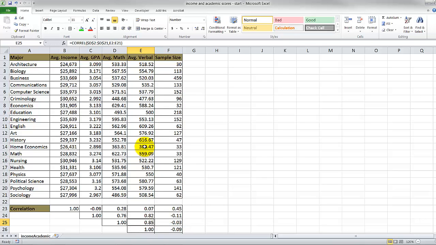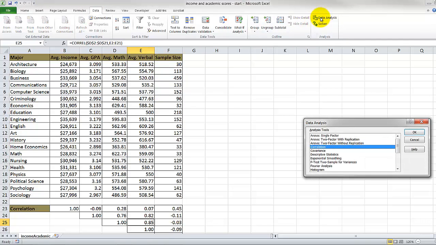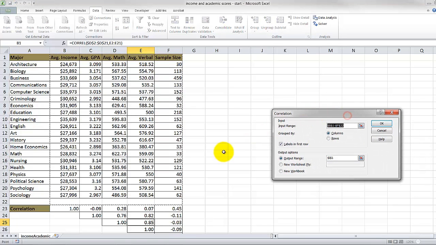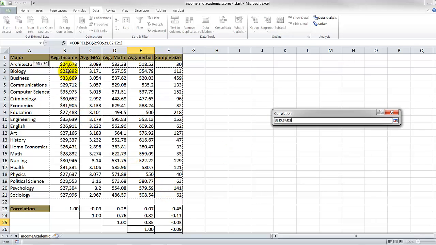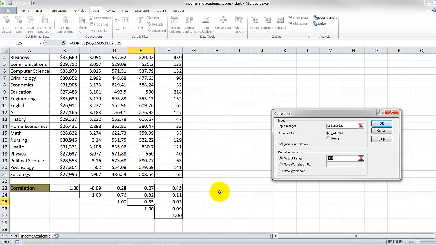A quick way to generate a matrix like this is actually to use the Data Analysis ToolPak. So what we can do is go to Data, go to Data Analysis, select Correlation, hit OK, and select our input range, which is going to be everything from income to sample size. We have our data grouped by columns. We do have labels in the first row. And I'm going to put the output range right here.